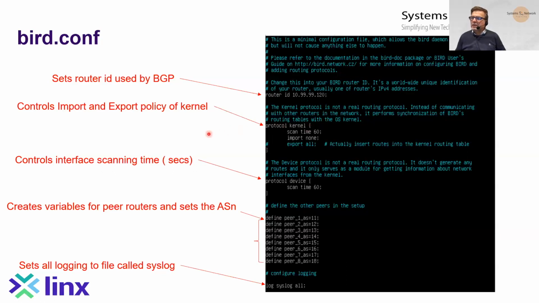Now we have inside of Bird this kernel protocol, which is always running. This is responsible for the import-export policy of the kernel amongst the different routing protocols that I mentioned before. So if you're running RIP and OSPF and BGP, then you can redistribute between them using this kernel here. We're not using that here, so I've edited out the export function, and I put none for importing. And there's a default timer that is used to scan that protocol interface.